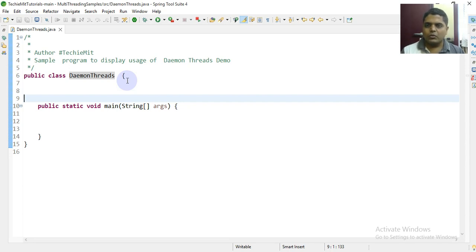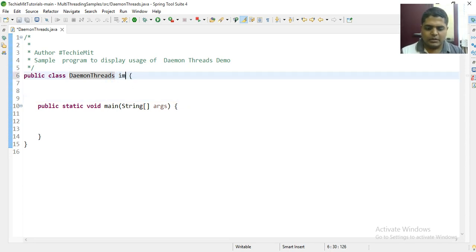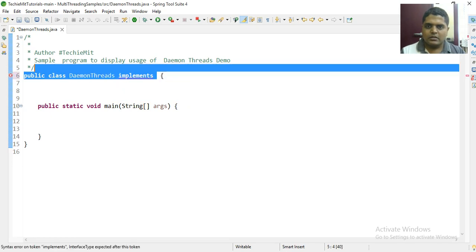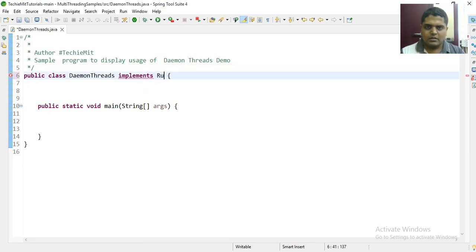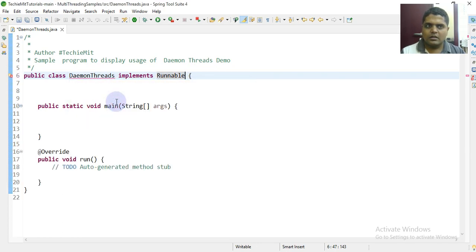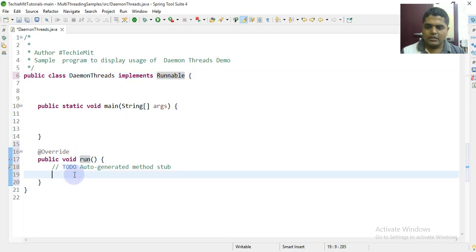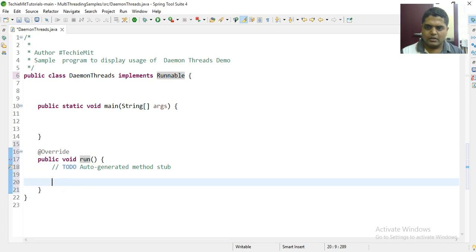For that, I've taken a class over here. I'll just implement Runnable, so it has taken the run method. Now in the run method, we'll take one thread over here. Let's say a thread daemon, a new thread.